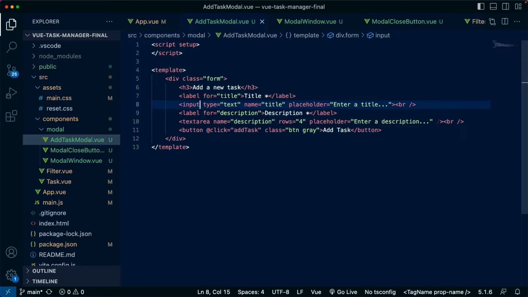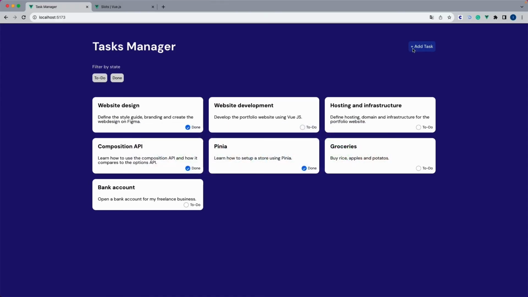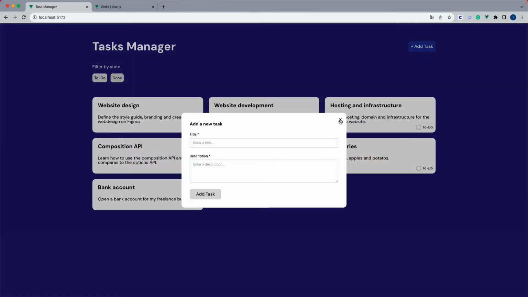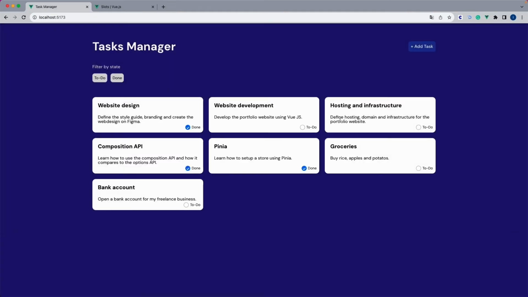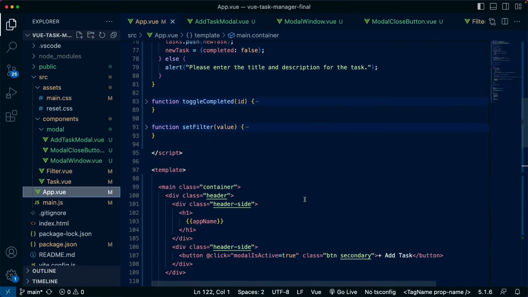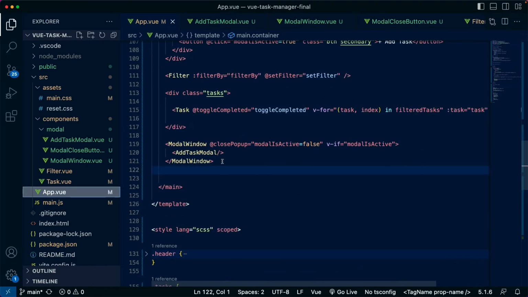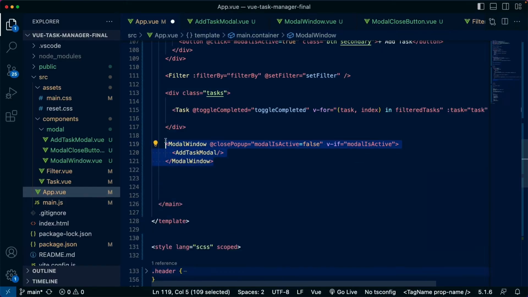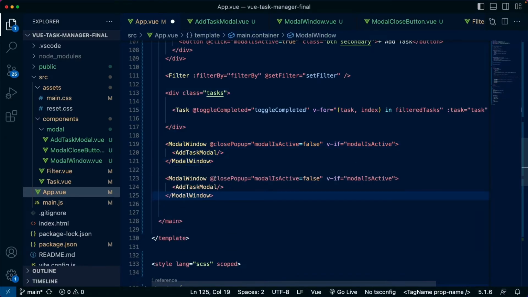Let's save this. And if we go back there, we can see that everything is working fine. We have a nice pop-up. And now everything is nice and clean in the app.view. And we have this new modal component that we can reuse later. For example, if we have a different modal, let me just remove this so we can see this example.